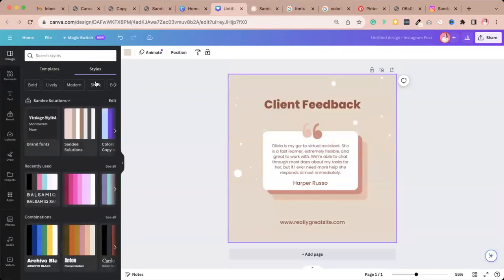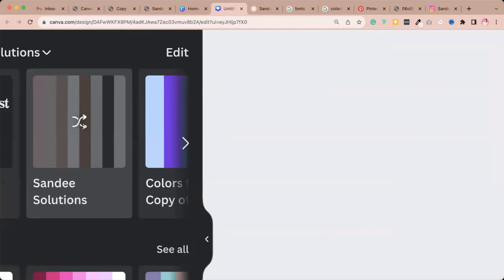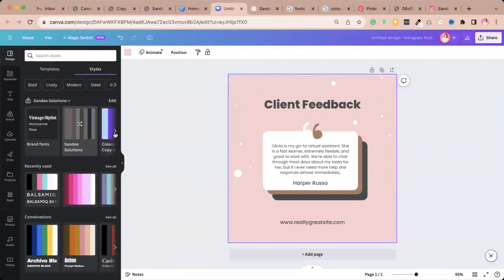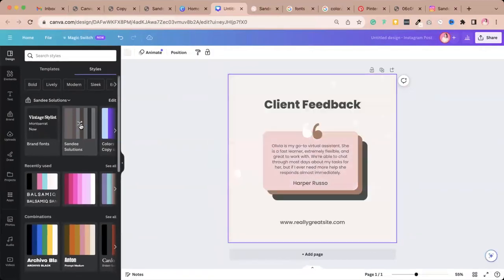So go to styles and you can see here your brand colors. Click on that to apply your colors like this. And if you don't like the combination, you can always click this shuffle icon. You can click on that until you find the best match or the best combination. I'll click shuffle again. See how it shuffles around your own brand colors.